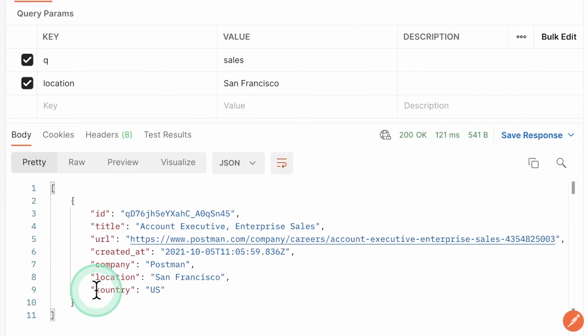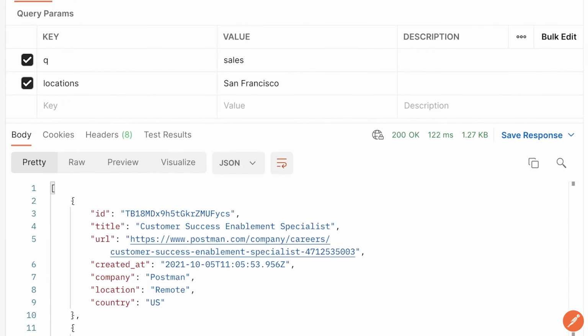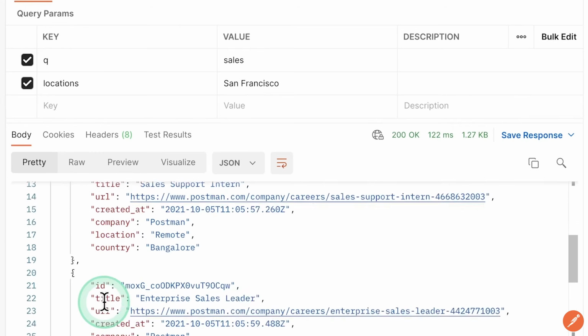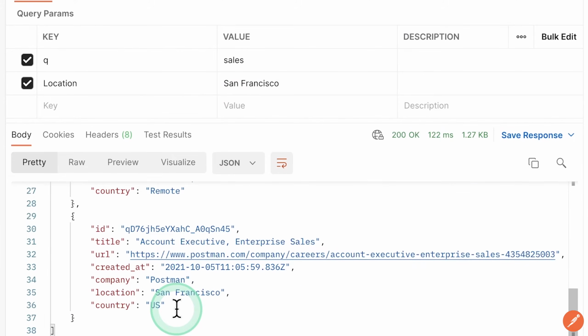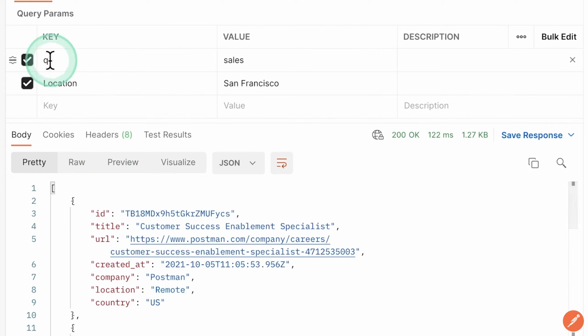It's also important the way you write these parameters. For example, here, if I'm writing locations, it's not the same as location. I'm going to get here remote locations, so the parameter where I specified San Francisco will essentially be ignored. The same goes if I'm writing here L, the capital L. This is not the same. So again, I'm going to get a different kind of data here. So the way you write these query parameters, and generally any kind of parameters in Postman, really does matter.